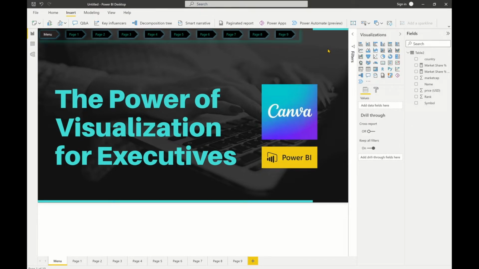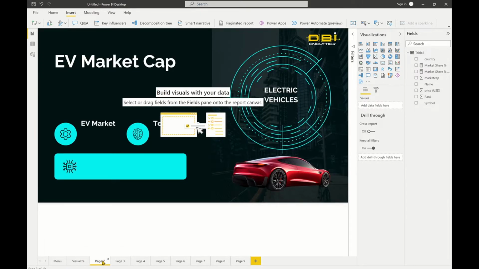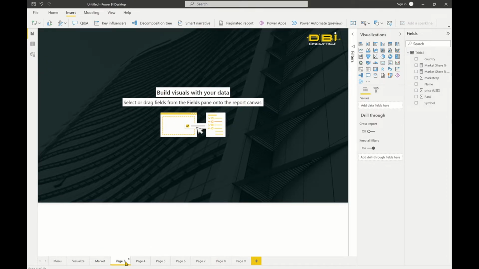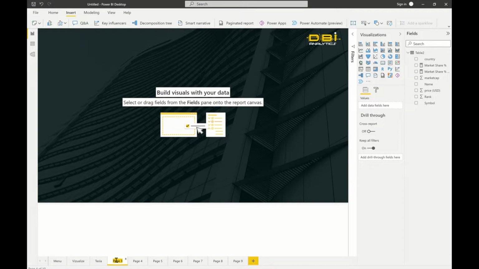Okay, so the menu is done. Now we need to rename the pages. So when the executives look at your slides, they can quickly understand, okay, we will be looking at maybe 9 pages, and these are the high-level topics. And how we do it is we can just go to Visualize. I'm just going to rename it here. This, we can call it market cap. We can call this Tesla. This can be trends.